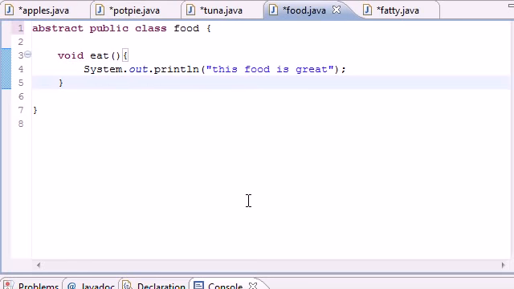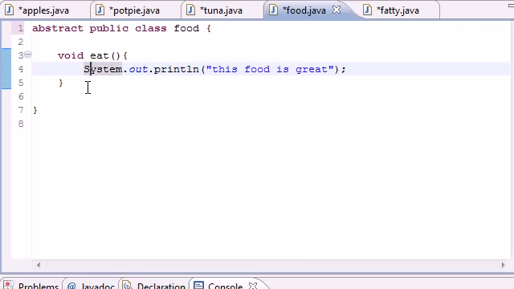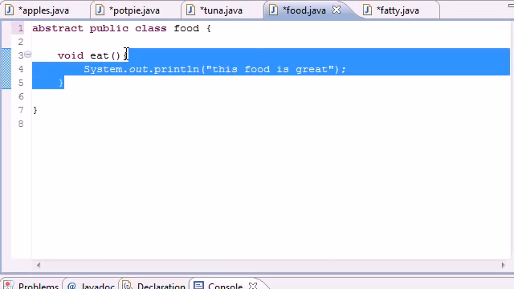So again, an abstract method is a method that must be overridden. In a sense, it must be overwritten, which means you need to create a body for it. Then the body in the main Food class right here is unnecessary whenever you're creating an abstract method. So let's go ahead and create an abstract method right here.